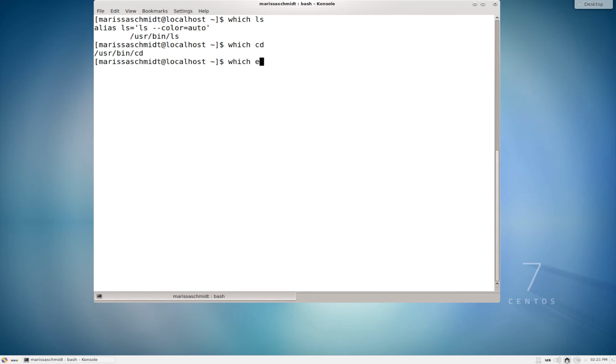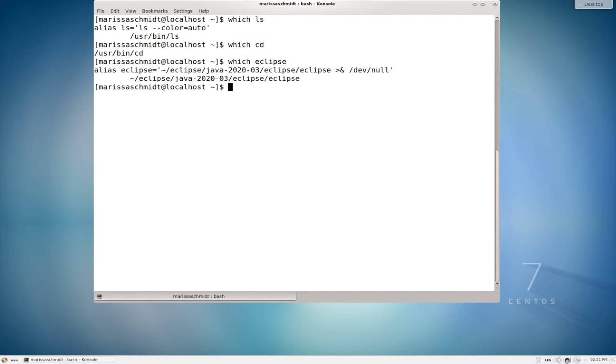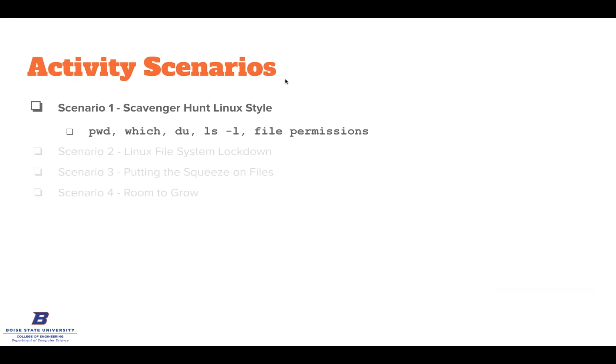If I say which eclipse, which is the command to run Eclipse, I can see that it's actually an alias, but the command is located in ~/eclipse/java-2020-03/eclipse. So that's the which command that you'll see. The du command will tell you how much disk usage, so it stands for disk usage. It's going to tell you how much space is being used by various files on your machine. ls -l will give you more details about a file. And along with ls -l, you can see the different permissions that a file has.